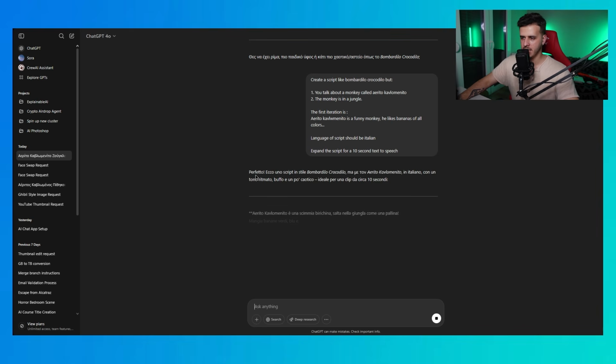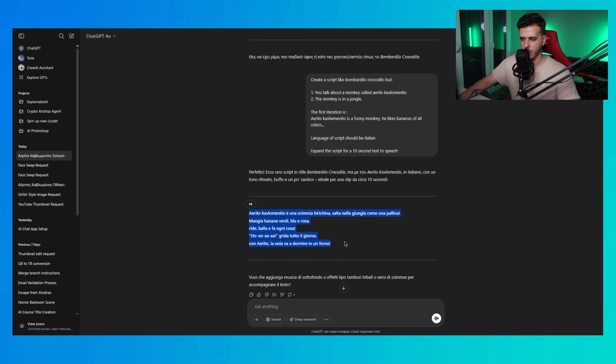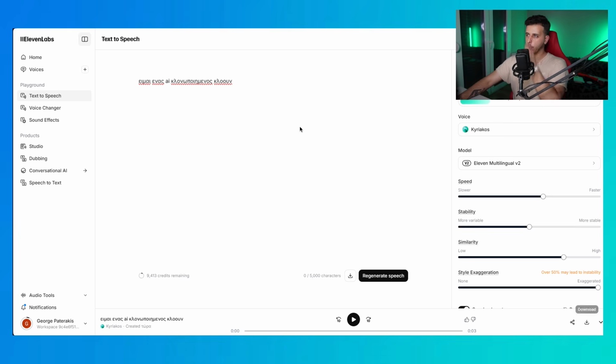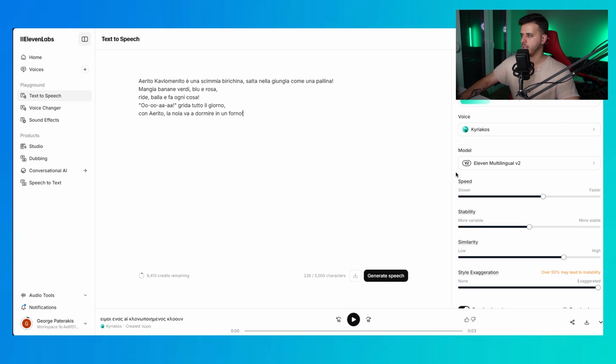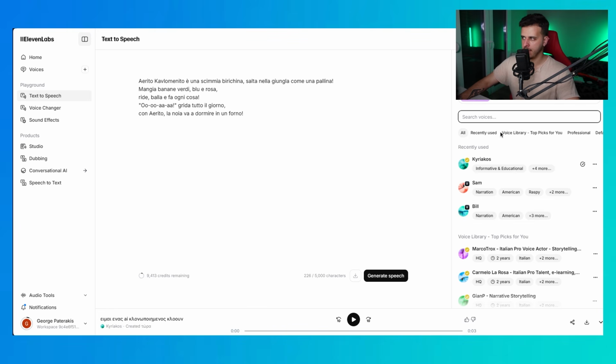The prompt will be essentially in Italian and, you know, I don't understand what it says. So that's the second thing. You also get this script for text to speech. And then you want to go to text to speech in 11 Labs. So that's what you want to do. You want to find a very funny voice.